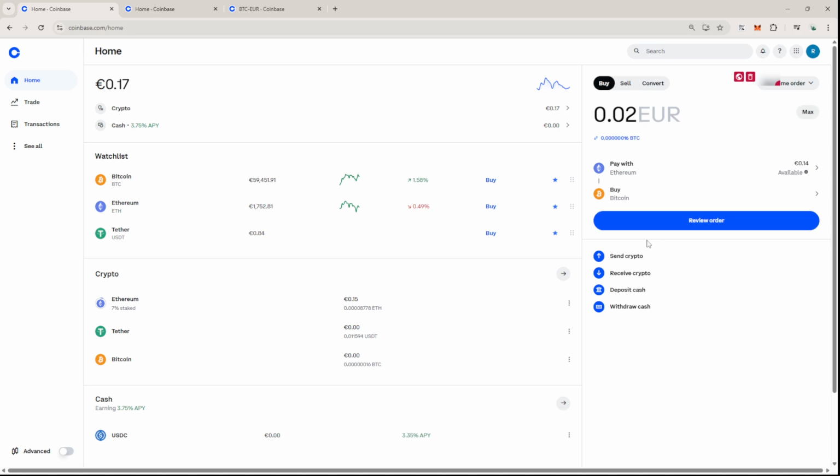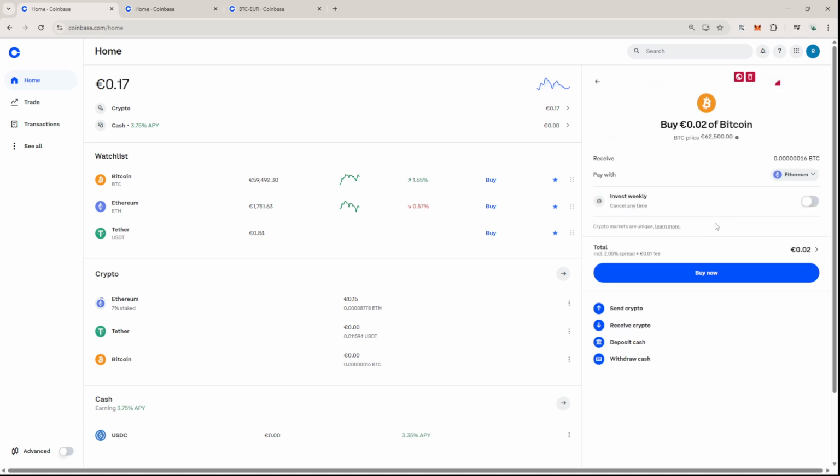Here's the important part. Turn on the recurring purchase. Look for an option labeled Invest Weekly or Recurring Buy, and toggle it on. This is what enables automatic purchases on a schedule.